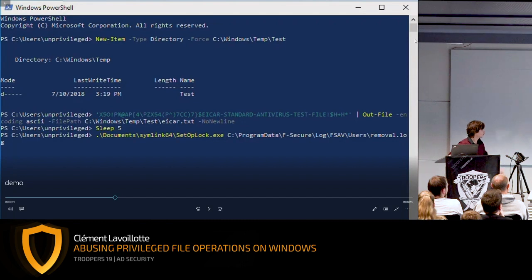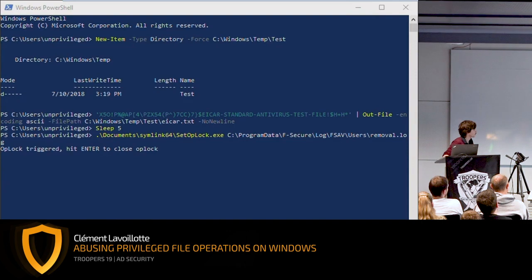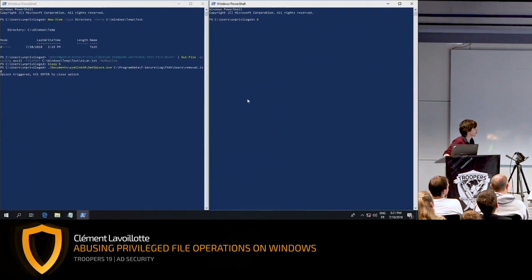And here we set an oplock on a specific log file because we know that this log will get written to just before a copy of the infected file is performed. So we use the SetOpLock tool to place an oplock on the file, and we wait. I shortened it a bit, but in the original video it was something like 1 minute. Okay, the oplock got triggered.